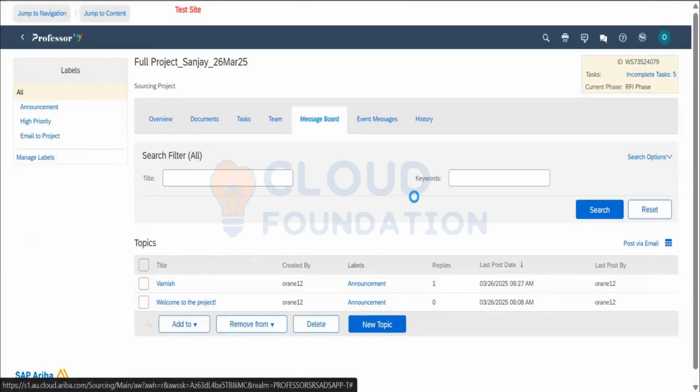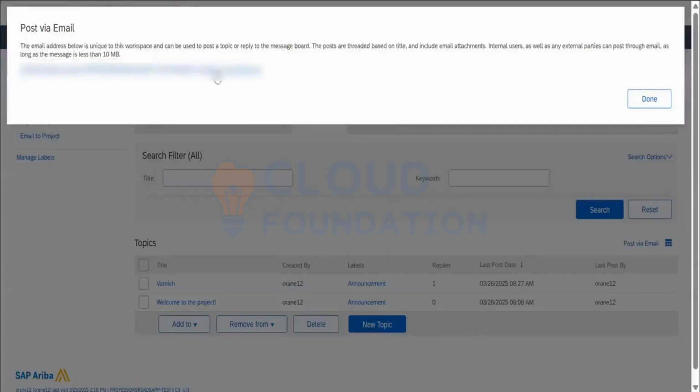This option can be used for the people who do not have access. When I click this one, it will open Outlook. When I send messages, if anyone replies to the messages, all replies will come here. So that option you can also use. I will not configure that because I don't have email configured in my system.